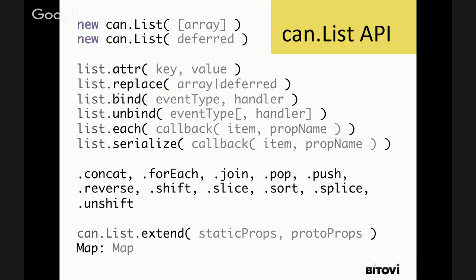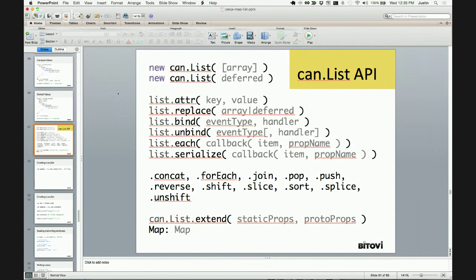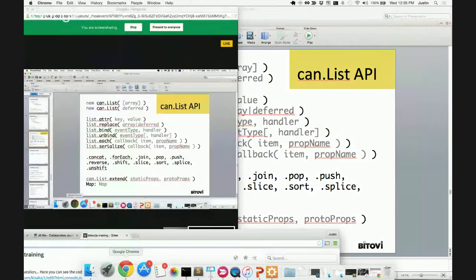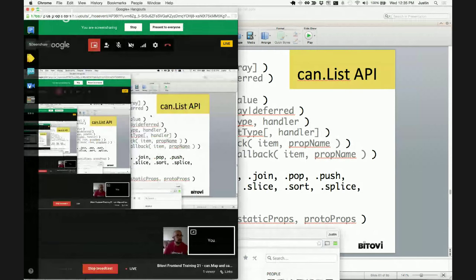Okay, so there's can.Map, and now we're going to pass it off to Alexis, who's going to walk through part of his exercise that deals with can.Map. Yes, sir. So let me share something with everybody.